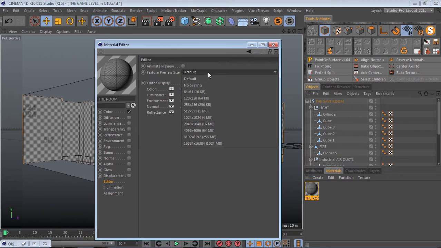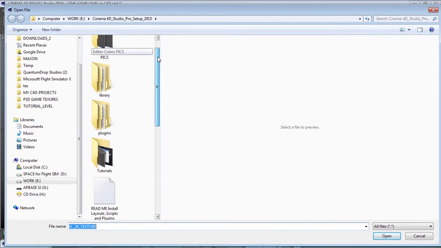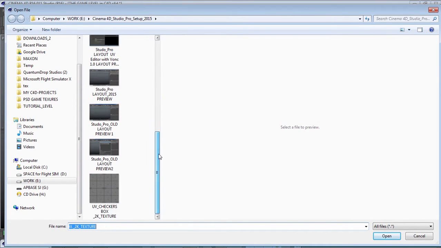So I just went to the editor and I'm changing it to default to show you the difference between default and when you put the resolution of your texture, and it becomes clear. So I'm just showing you where the texture is right now.